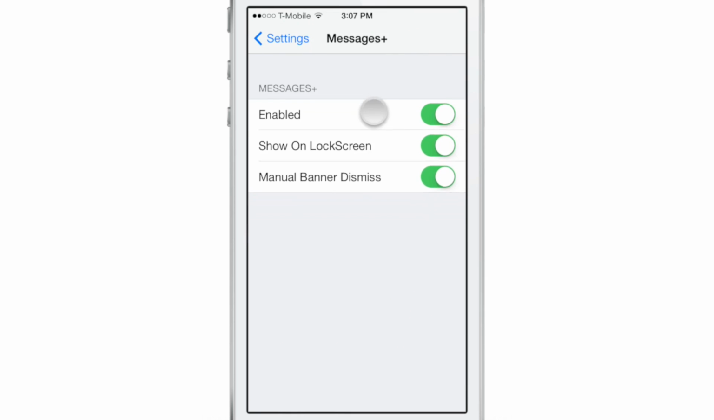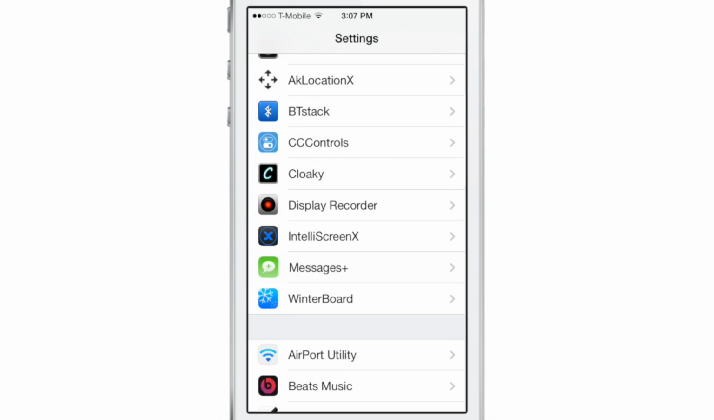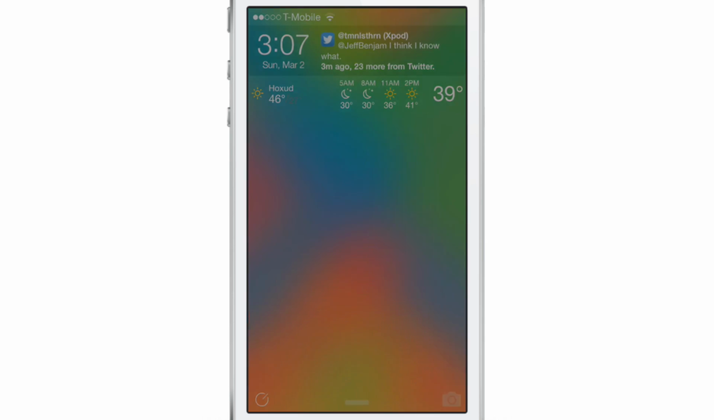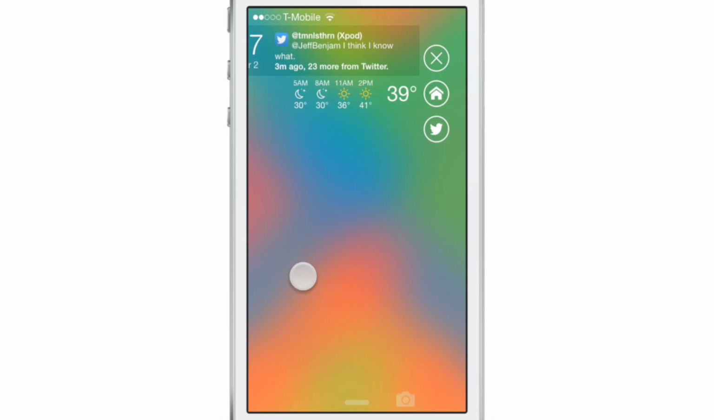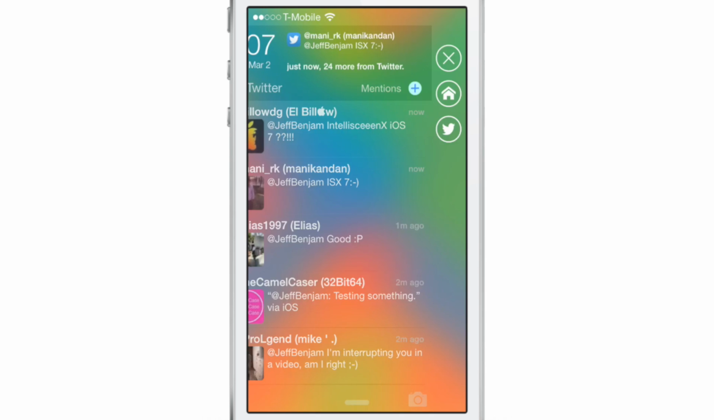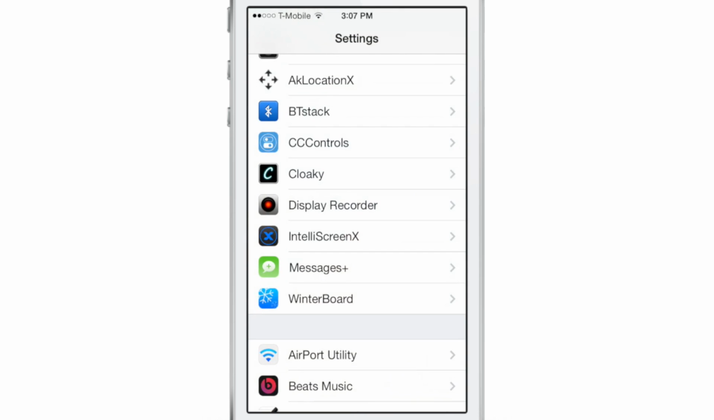Now there's Messages Plus settings as well. You can outright disable Messages Plus if you don't want to use it. You can also show on the lock screen, and you can have that manual banner dismissal, which I'll show you here in a second. So here is the blur background on the lock screen. It looks a little different here. You get a lot more light shining through with the blur enabled there, no dark mode. And you can see I just have the home and I have the Twitter icon there, because I hid those other sections in the settings for IntelliScreenX.